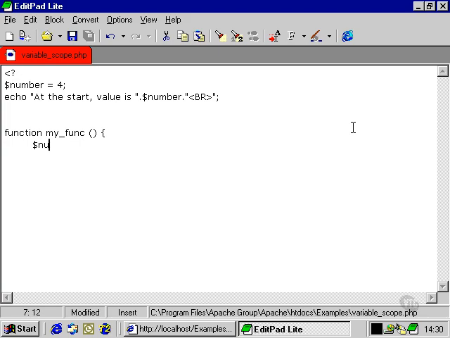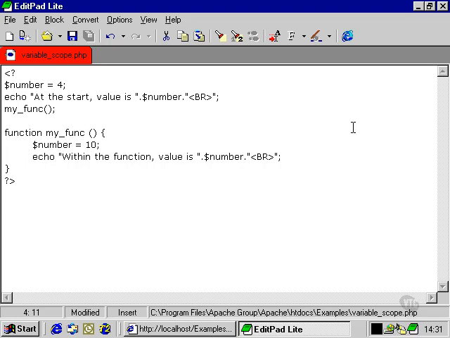What the function is going to do in this case is set a variable called number, and we're going to set the value of that to 10. Then we're going to echo within the function the value is, and then we're going to put number, and again a line break. That's our function, and that's the end of our script. Now we're going to call the function from here, simply like that.